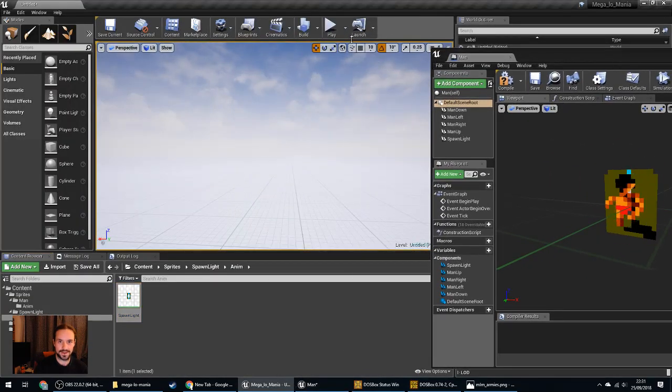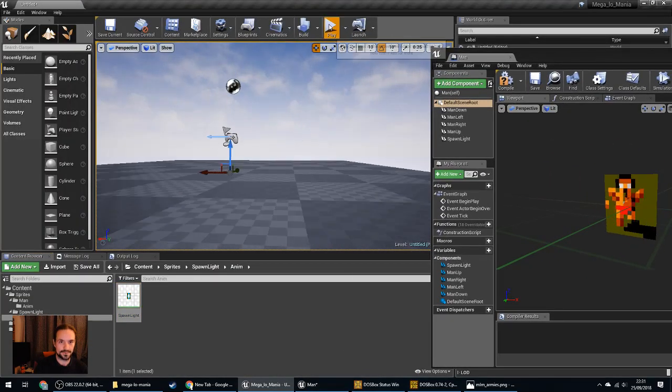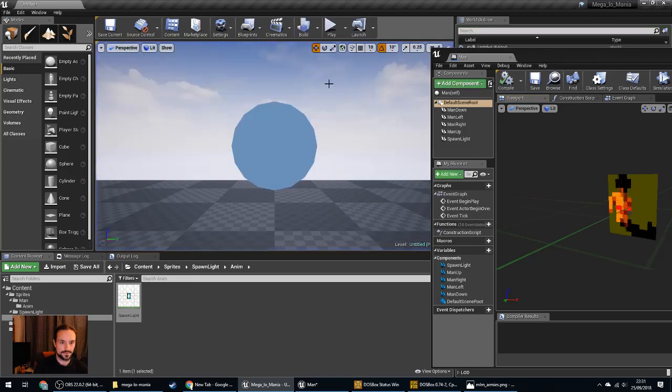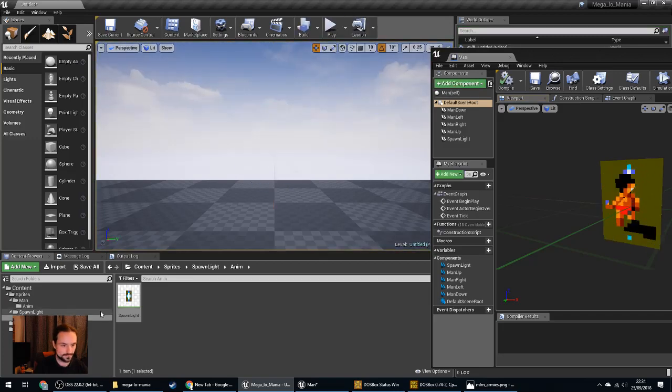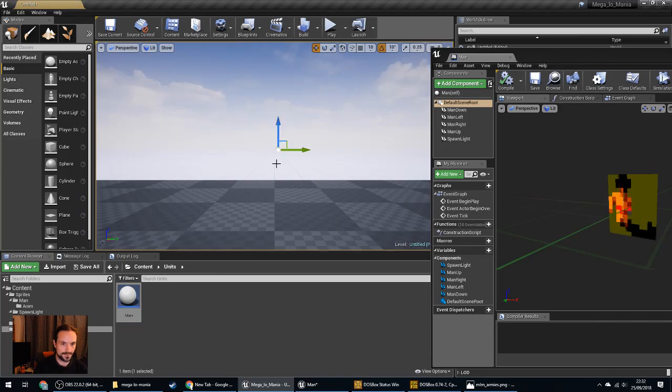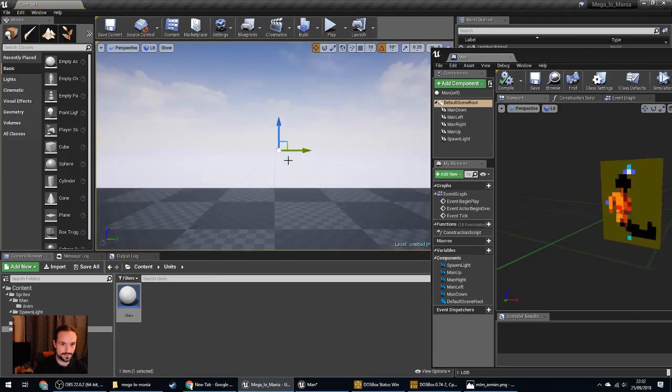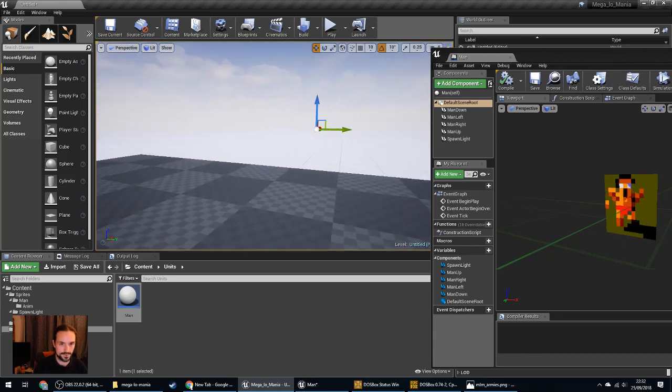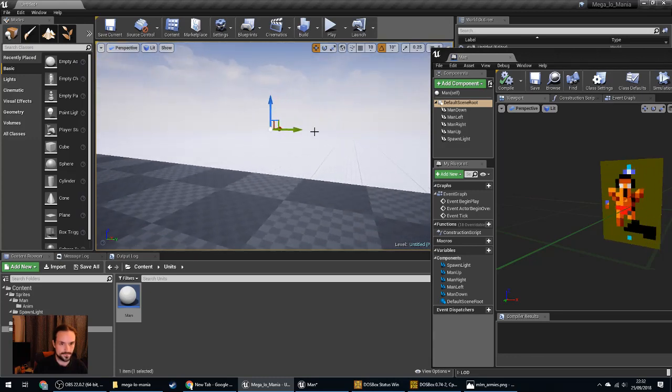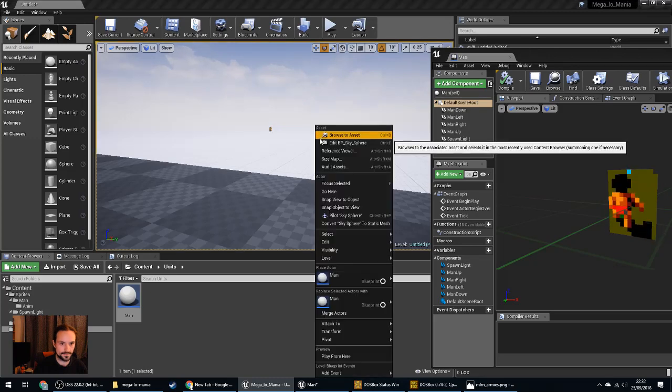If we place our actor in our world, take that out, and we will place our man. Rotate him around so we can see him. Oops.